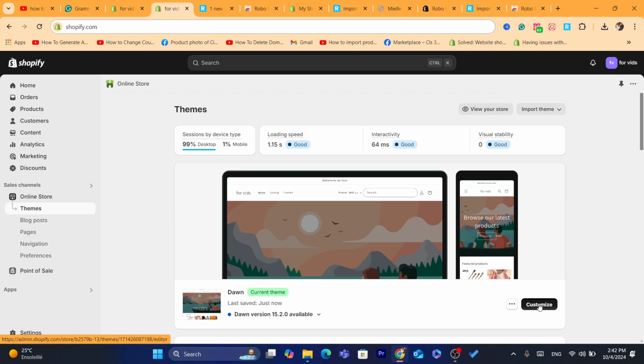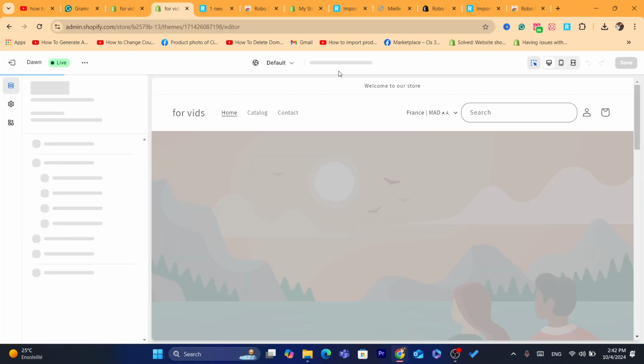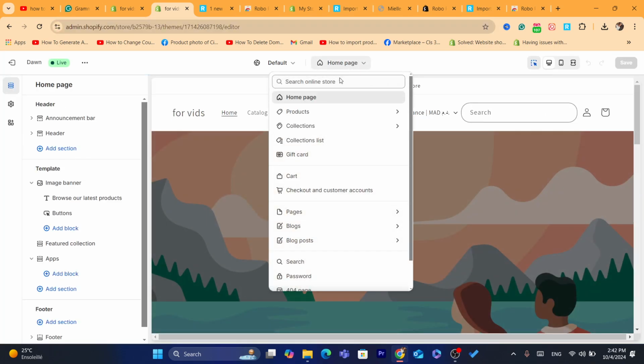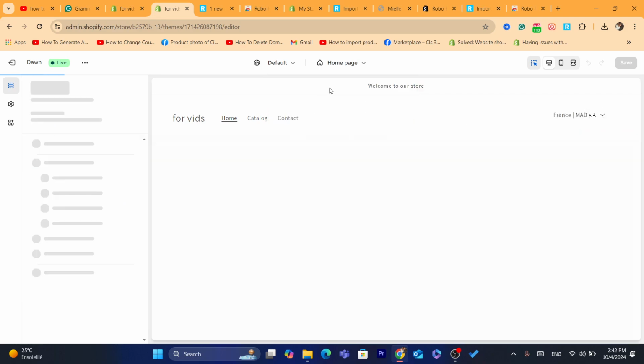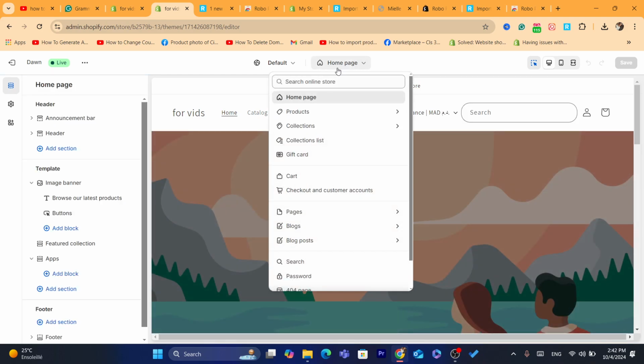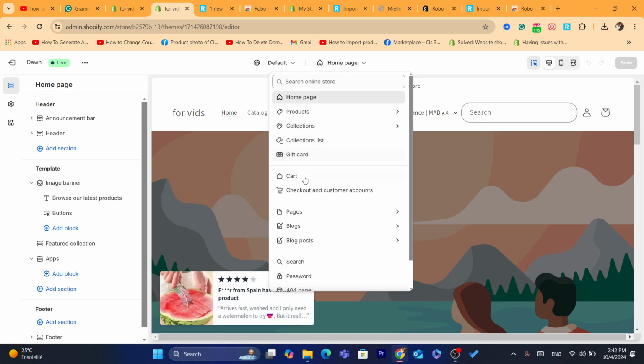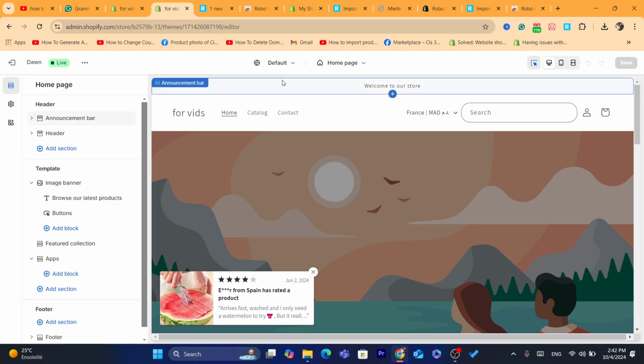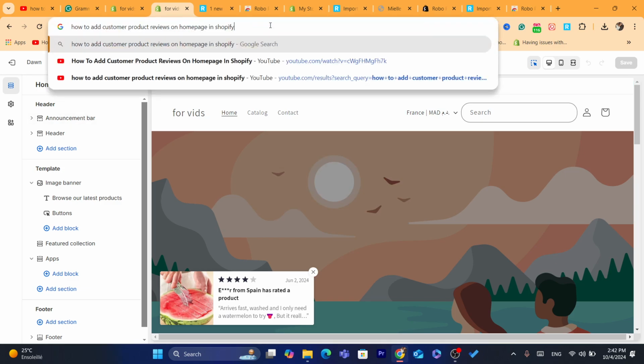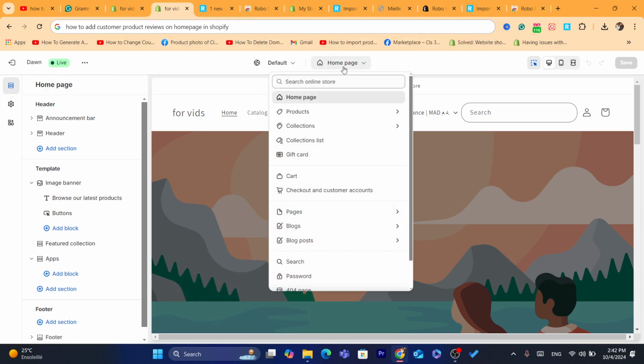Okay, here. And after, guys, you click on customize, then you want to select here homepage. In the top here, you want to select homepage. You can also add reviews to collections, for example, to gift cards or checkout, customer account. You can add reviews, I'm sorry, to anywhere you want. Now in our case here, we are going to add it to homepage.